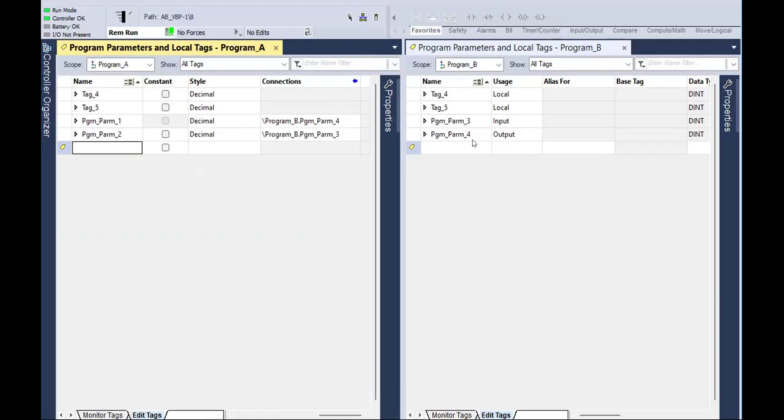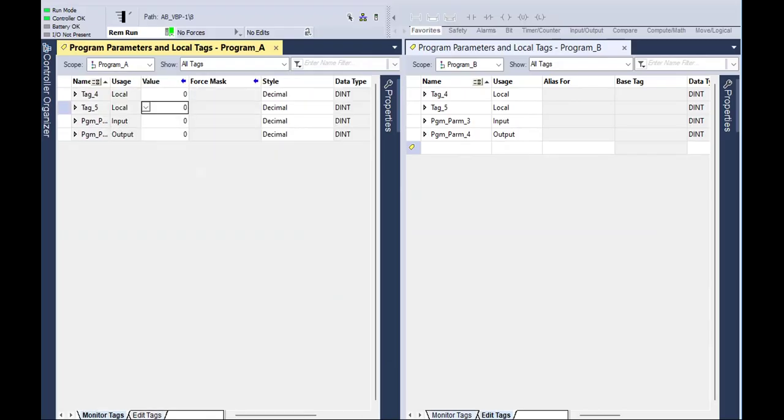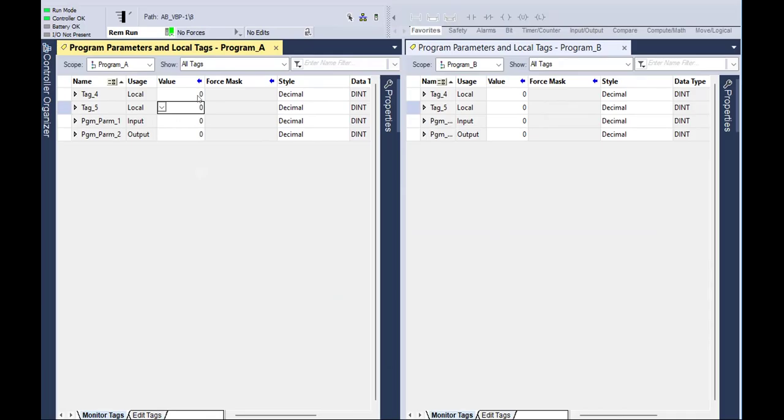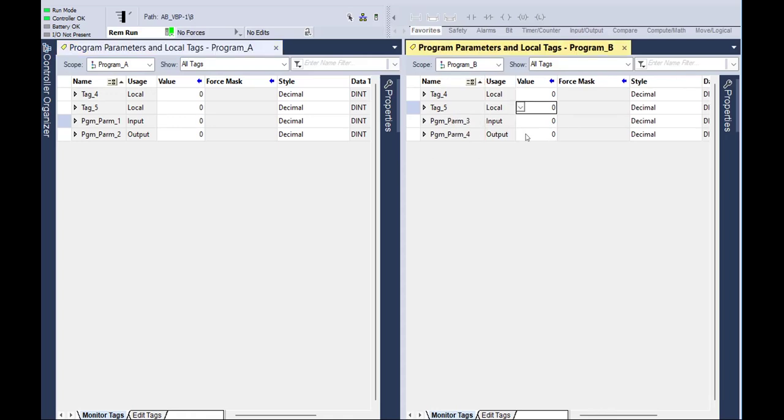So we made a connection between two programs, A and B. All right, so now let's monitor a value. Program number 1 is the input parameter that controls program parameter 4, right? If I change it to 5, you can see that it also changed in program A, in parameter 1, because I already made the connection, like before on the menu, right?